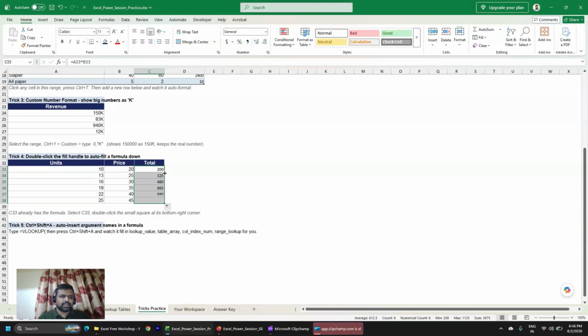So if I double click here, then automatically it fills up to the range where you have the data. Okay, so this is one of the autofill options. Actually it copies from the top cell and fills all the rest of the cells, up to the extent of the available data on the left side. Okay, so this is one trick.